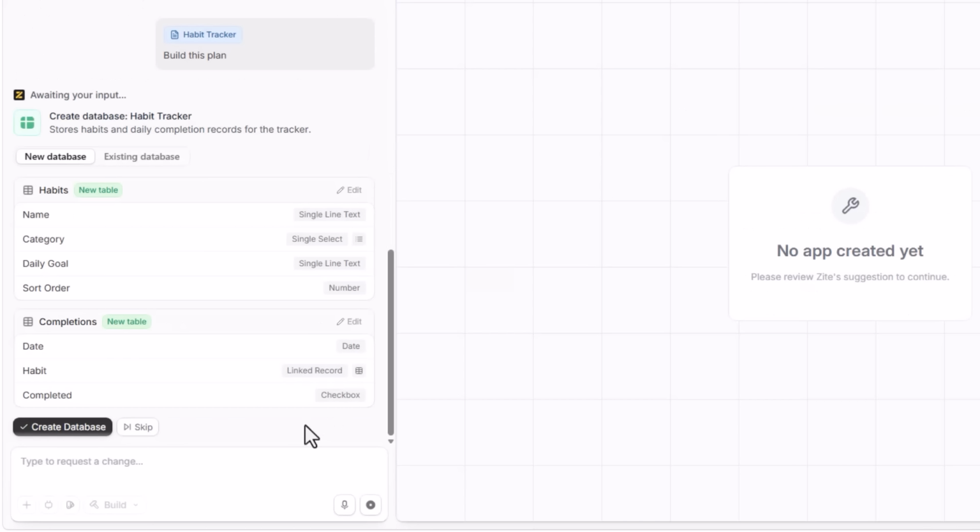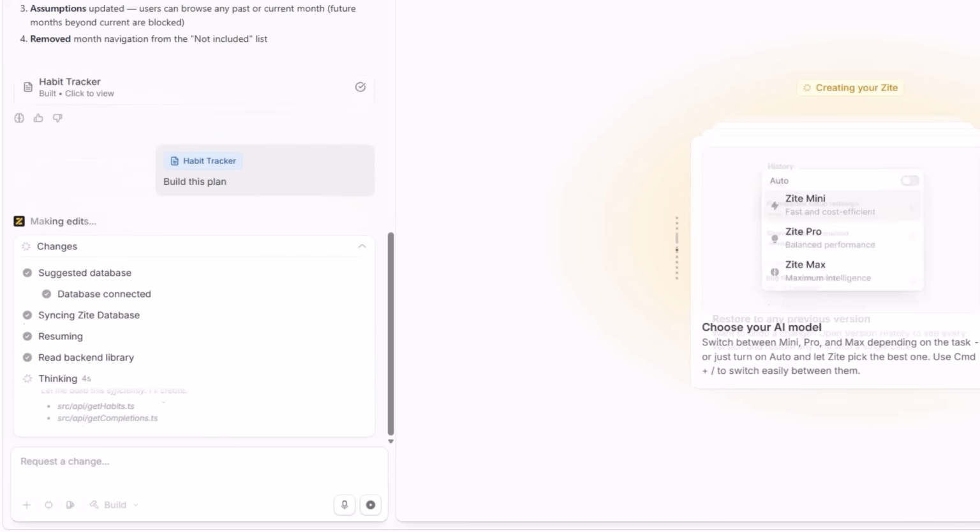Okay, it's checking in with me to make sure I'm happy to continue creating the database. It's got the 2 tables with the fields that I need. So let's click Create Database.